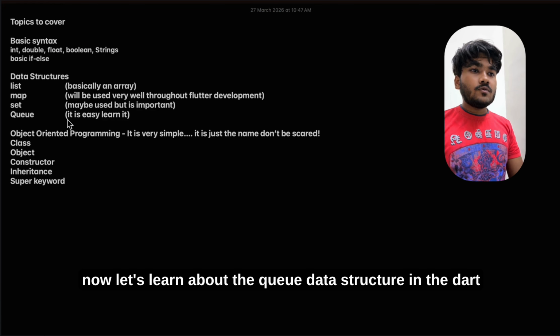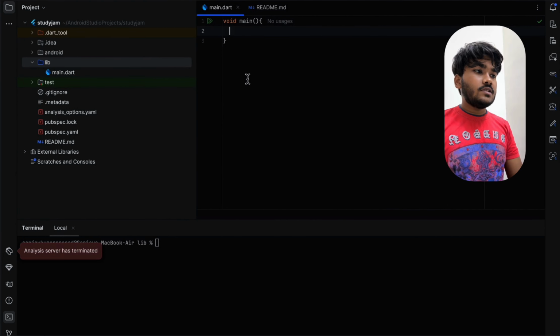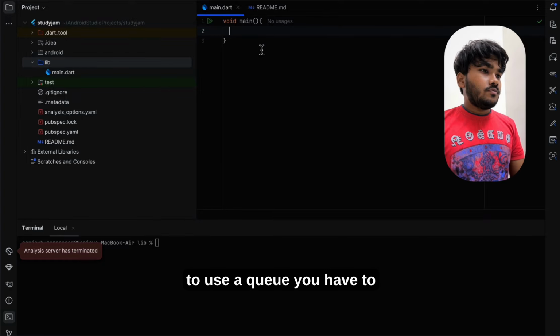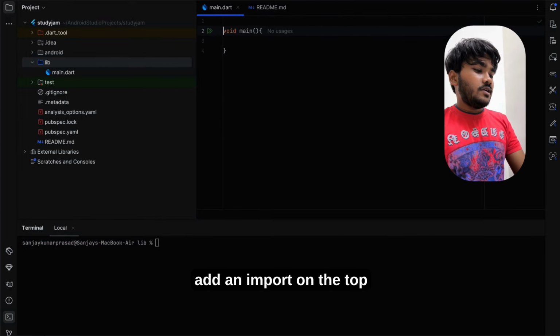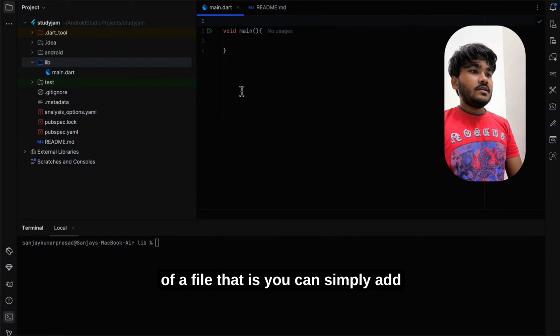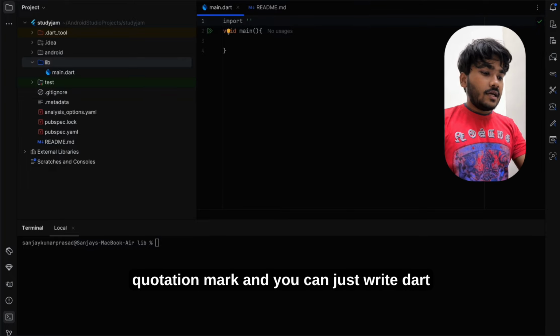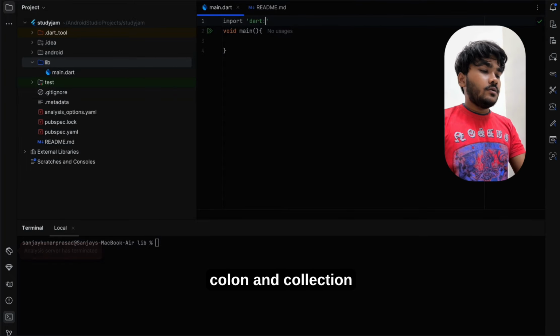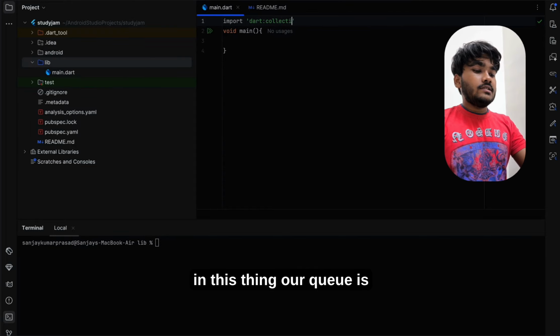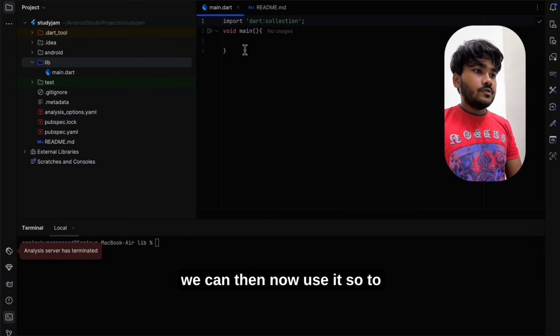Now let's learn about the queue data structure in the Dart language. To use a queue, you have to add an import on the top of your file. That is, you can simply add an import with a single quotation mark, and write dart colon collection. In this, our queue is very well defined, and we can now use it.